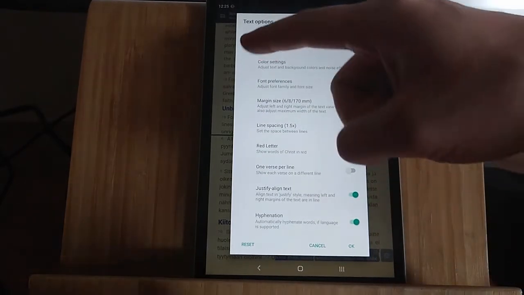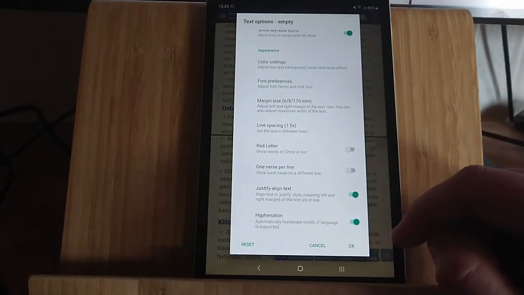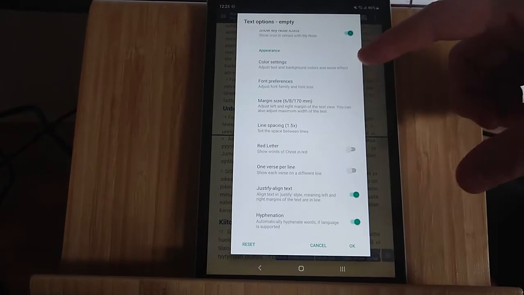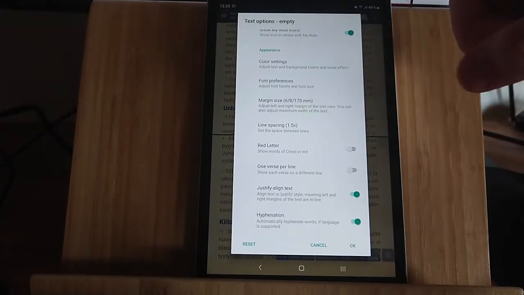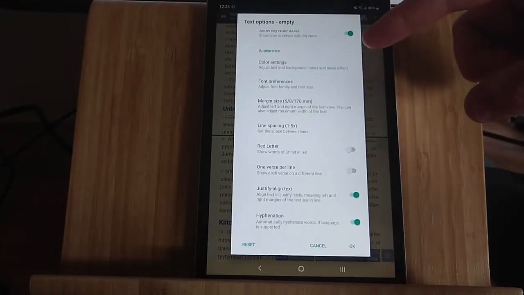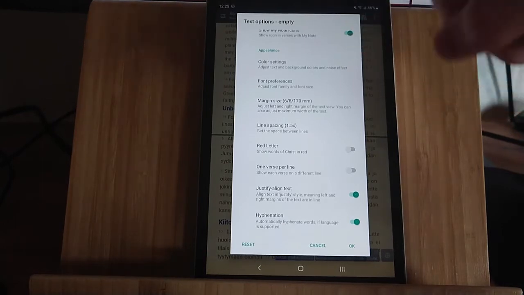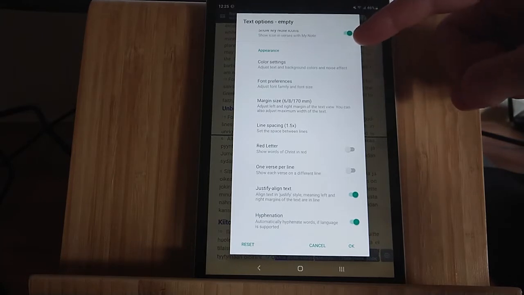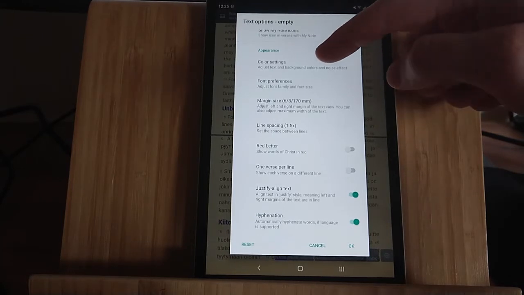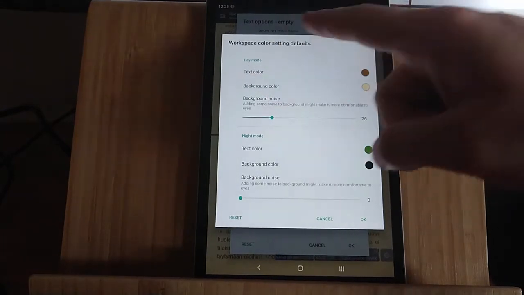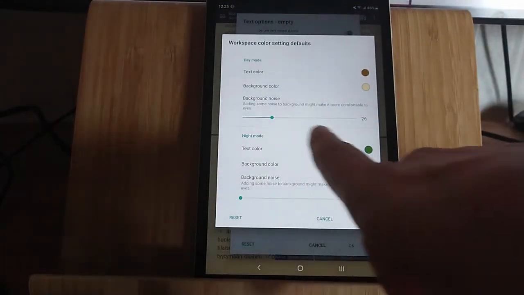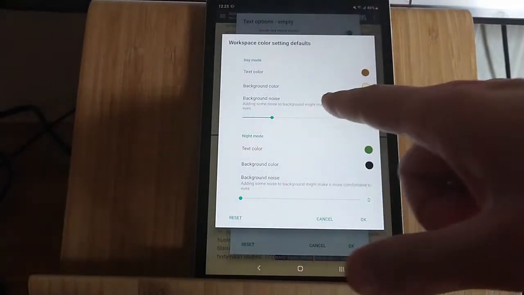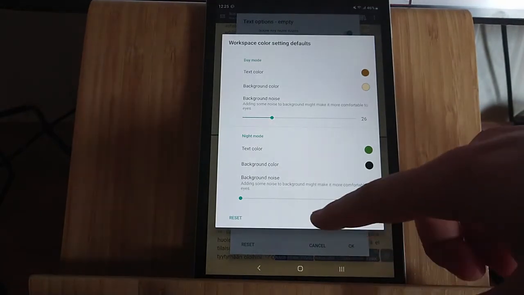Then text appearance, different settings. Some are already existing features, but just window and workspace specific in this new version. So color settings, this is new. We can set background and foreground colors, like day mode colors, night mode colors, and then background noise you can also add.